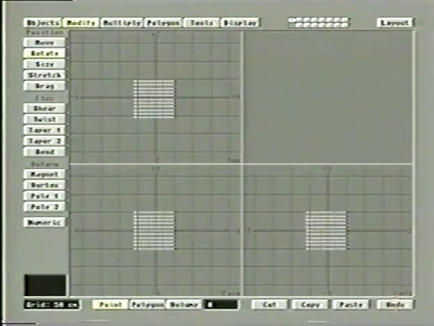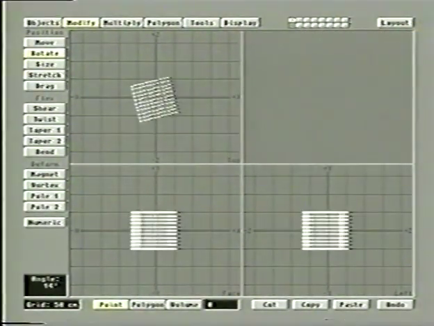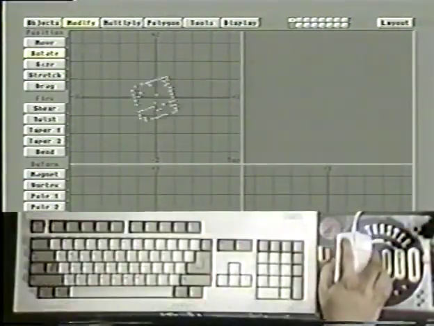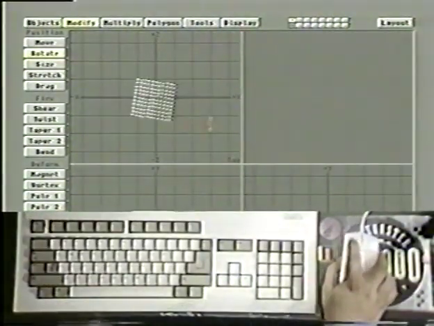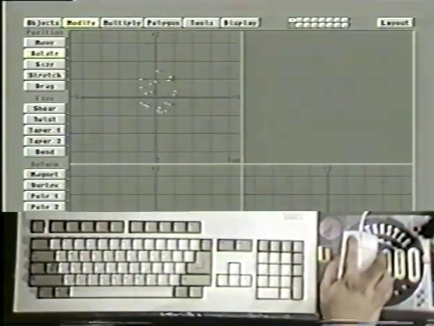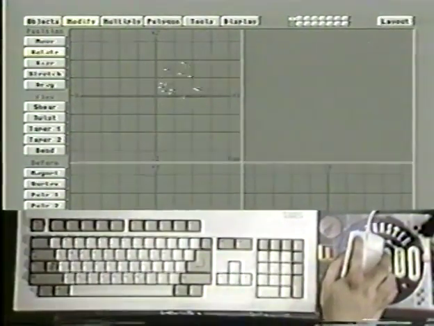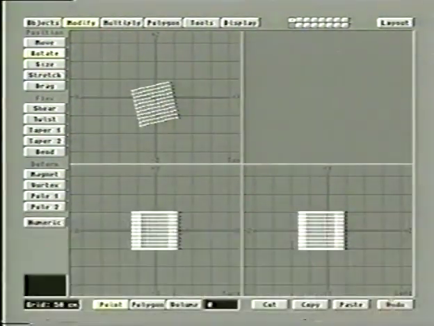Let me just undo what I did there. You'll notice if I click right in the middle of the cube, holding down the left mouse button and dragging, it's rotating around that point. Whereas if I click off center, click over here, you notice now it's rotating around there. So the idea is that rotate rotates around whatever point you click down on.